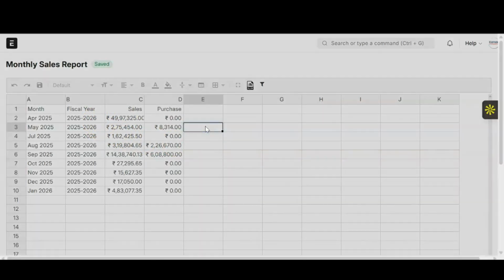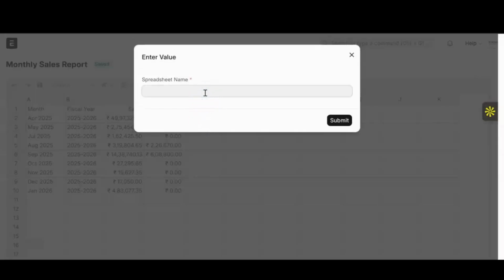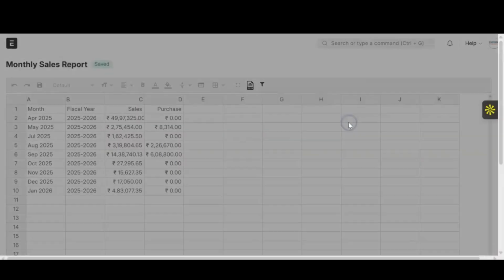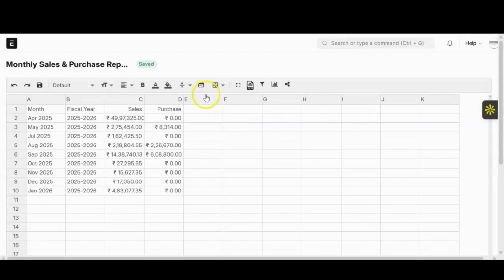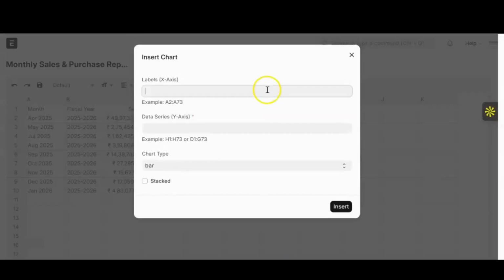I'll just save this as a monthly sales and purchase report, and I'll just save it. Right. So now if I want to add a particular chart to this spreadsheet, I can do that by selecting my x-axis and the y-axis.